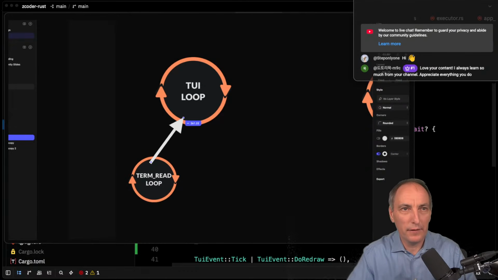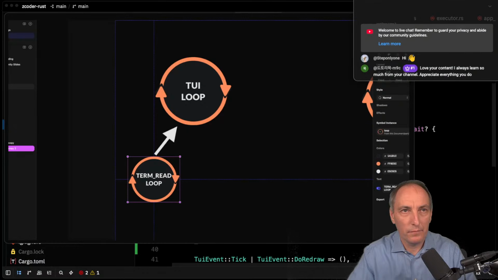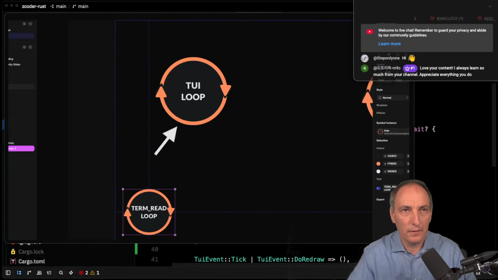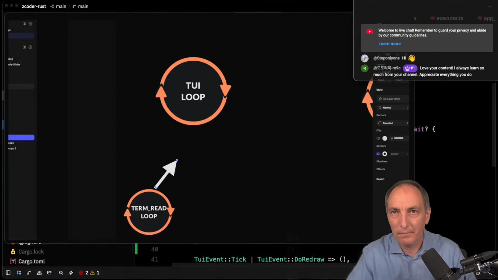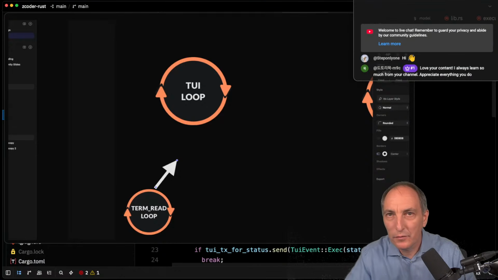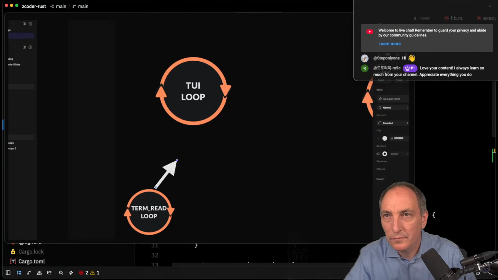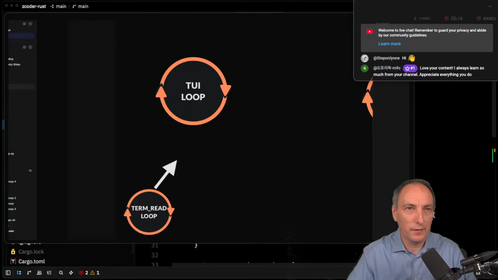So every event, and this is super important, then the TUI loop will, it doesn't send to the TUI loop, it sends it to the TUI RX. Okay, we're going to put it like this.